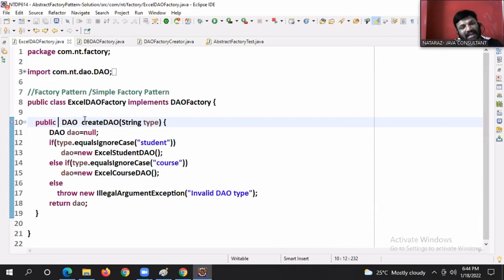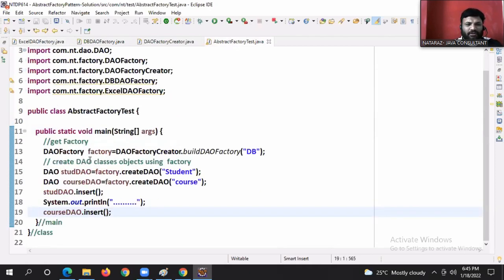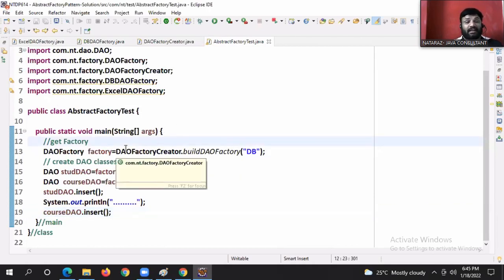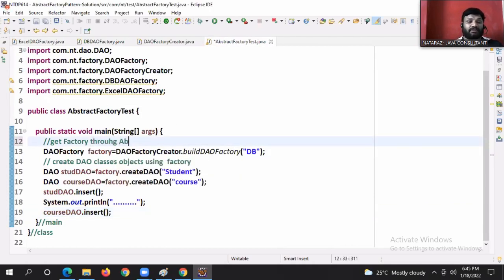Are there any static methods? Factory method might be there. Static method is there? No. So people think about using the factory directly? No. They will get the factory through abstract factory. Factory, nothing but super factory.